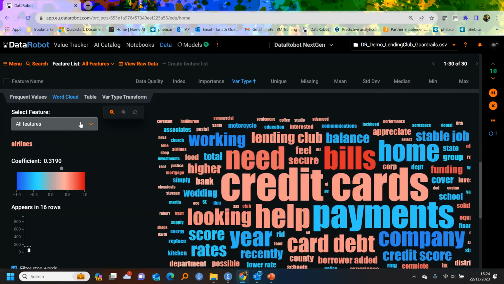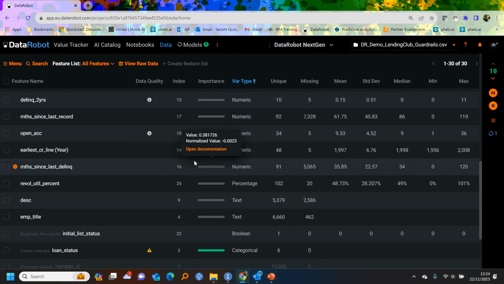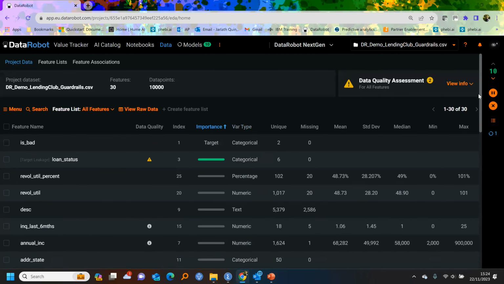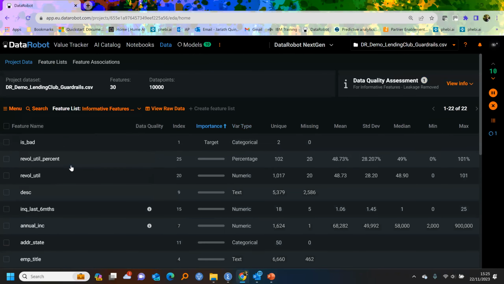So a really, really interesting way, even before we get to looking at the resultant models, it's showing us some really powerful insight here, just playing around with this data. We can also sort them in order of importance and it shows us which features are the most important for predicting the outcome at that point in time. You'll notice that it's creating this feature list. Feature list is all features. I could say DataRobot reduced features from model 12. That's one of the models. Informative features means dropping any features or variables that are just not informative, they just don't predict. And informative with the leakage removed is probably what we're going to end up with.